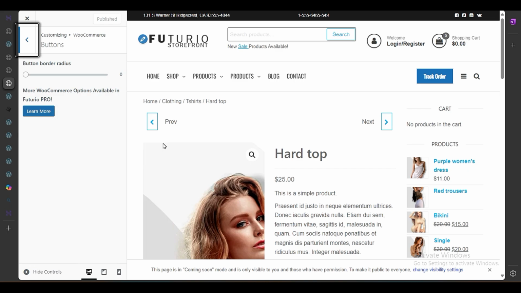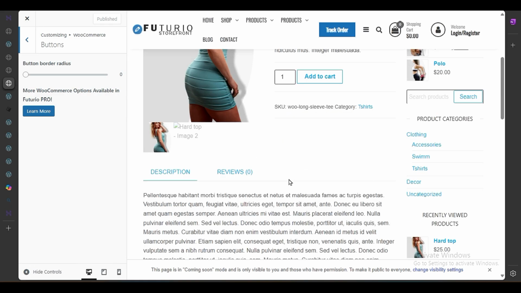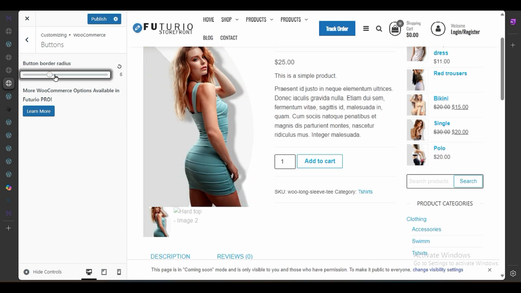Now buttons, you have only the option to make some border radius to the buttons here. I always keep border radius on the button, so it will be a little round.